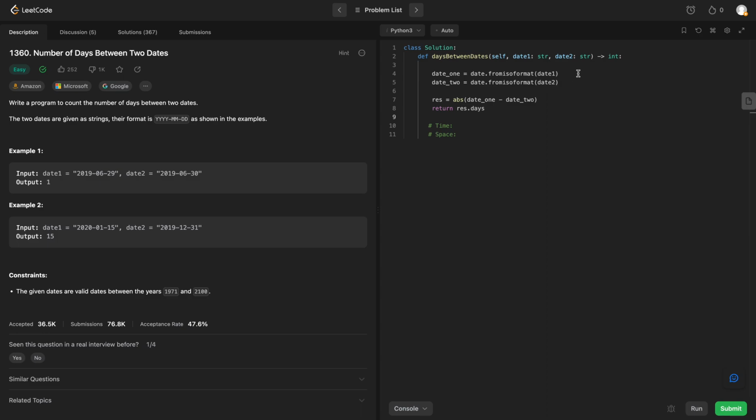So let's go back here. What are the run times? Well, the runtime of both of these lines is going to be O(n), right? We have to loop through the string, convert it to a date object. So the runtime is going to be O(n), and then the space complexity.